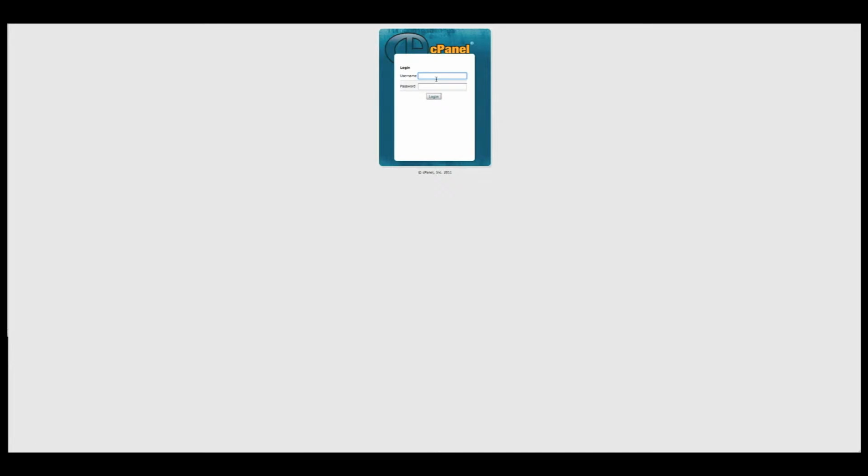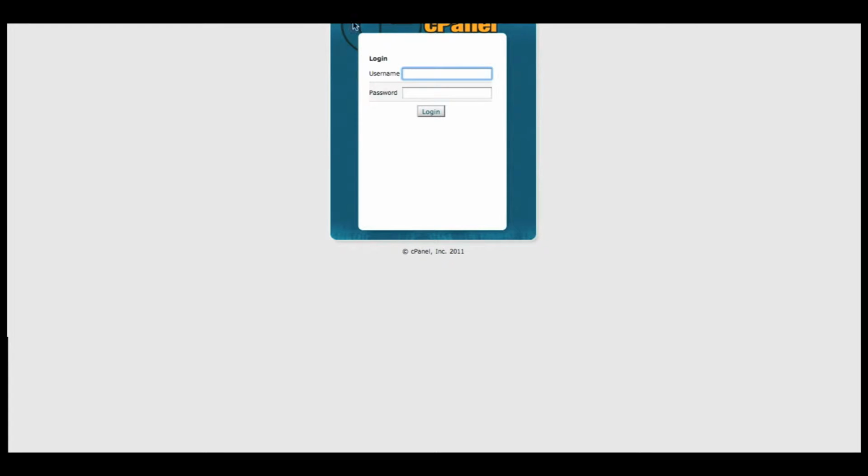I'm just going to zoom out here for a minute because it's going to load the page. Just a moment. Here we go. So this is going to give you the Cpanel login, and you'll have to enter your username and your password from there. So I'm going to go ahead and do that and log in.